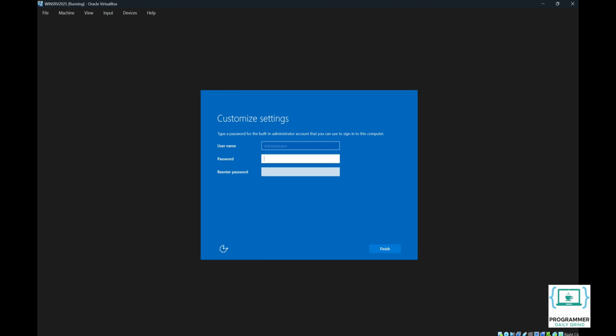Now, you need to type a password for the built-in administrator account. This is the account you'll use to sign in to your Windows Server 2025. The password must contain at least 8 characters, both uppercase and lowercase letters, at least one number, and at least one special character, like @, hashtag, $. After entering and confirming the password, click Finish.